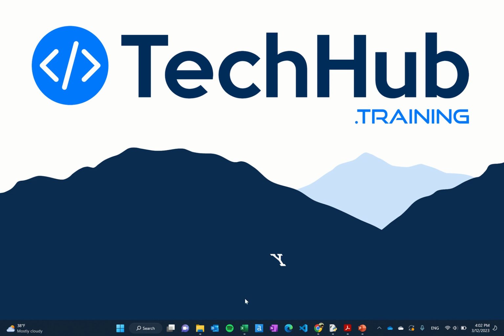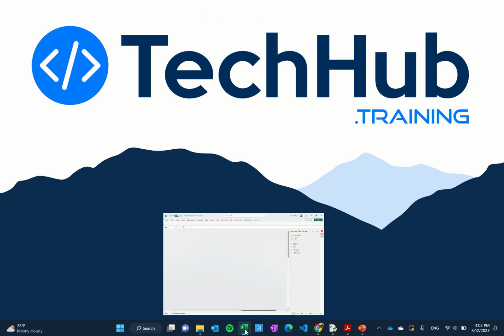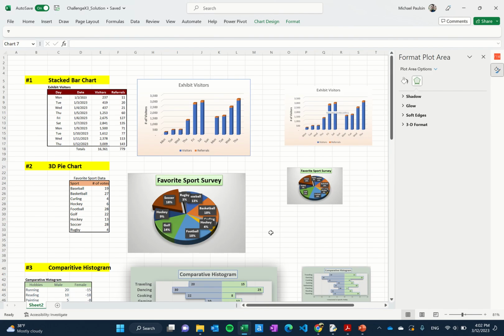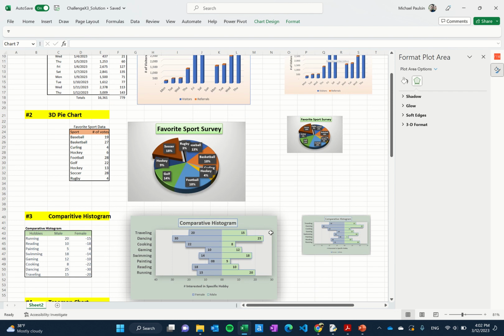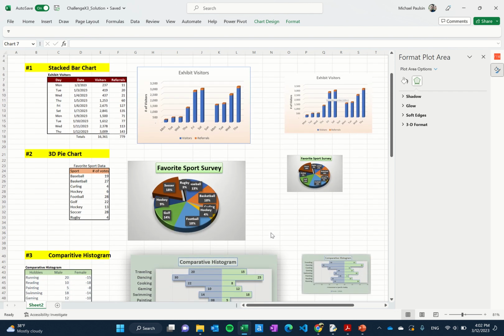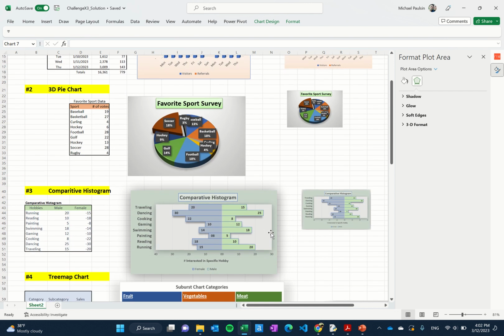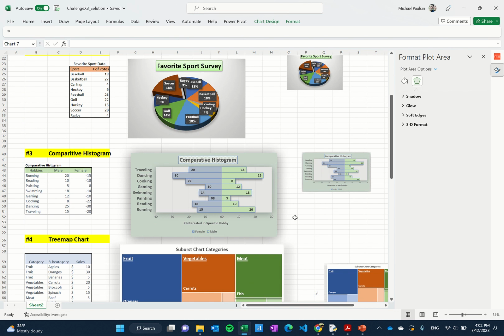I'll walk through a little bit of these charts and some of the solutions behind them, because some of these are a little bit trickier than others. So we've got a stacked bar chart, hopefully pretty simple. 3D pie chart, again, simple. Let's talk about this comparative histogram first.